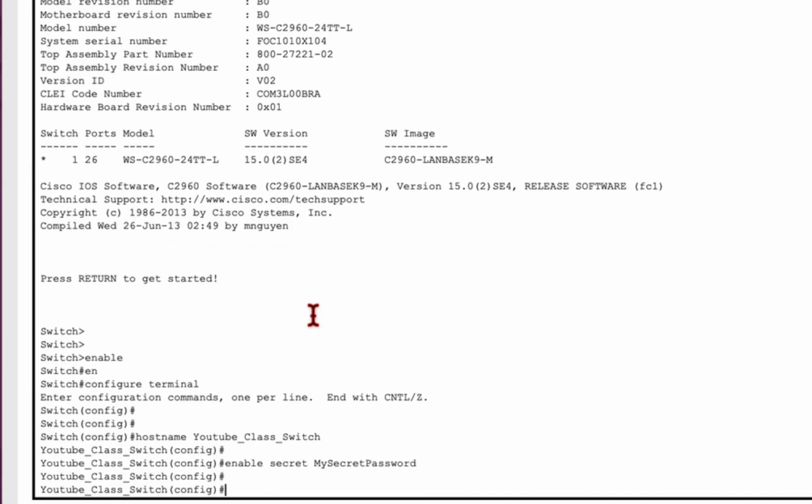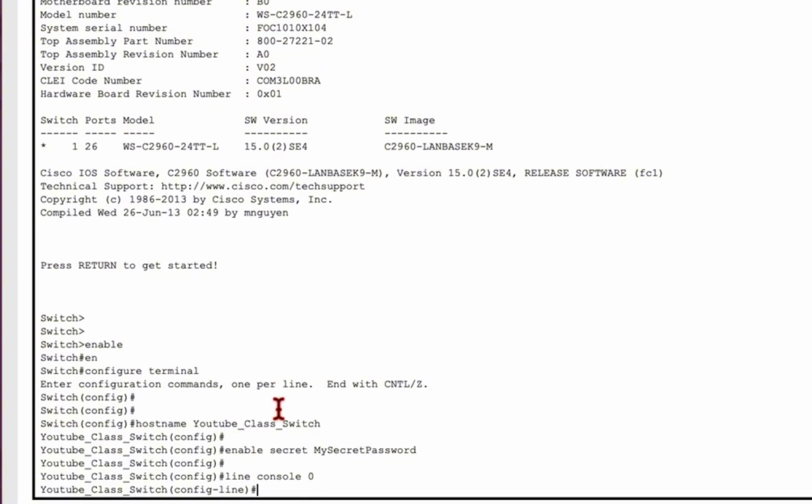Hit enter. Then next, you choose which line of the console you want to do this on. This is actually a privilege mode password. There are different modes you can enable a password on, but in this case it is the privilege mode. So next you type line console 0. Hit enter, and we set the password now.